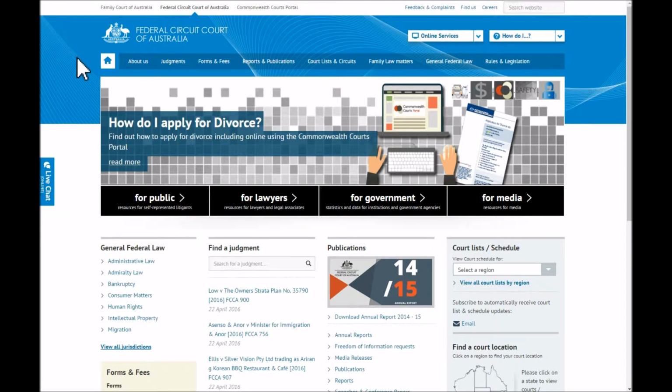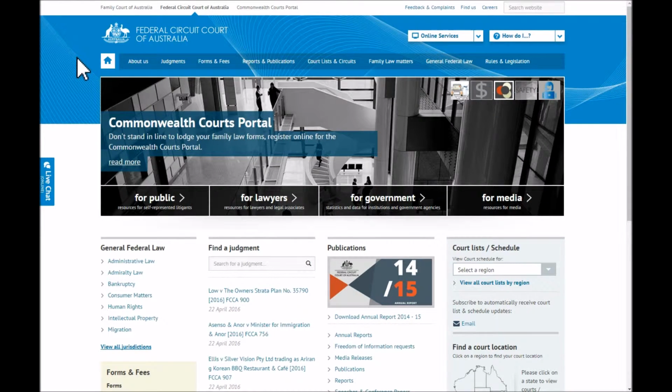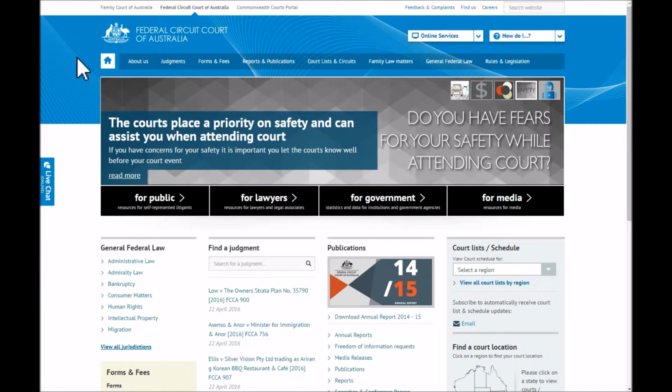Now, the way you file in the Federal Circuit Court is online. If you don't have access to the internet at home, then the better way of filing is to go down to your local community centre or go to your library and go online there and file your forms online. So, of course, once you've got your forms signed and witnessed if necessary, the next thing you need to do is scan those forms to a PDF to put them into electronic form so you can file them.